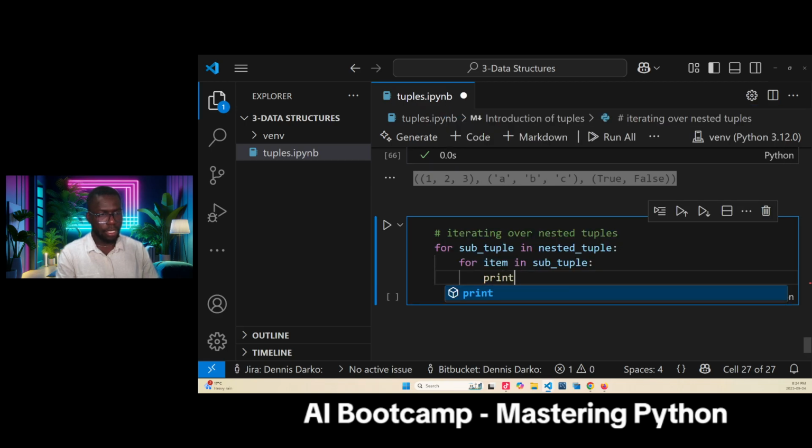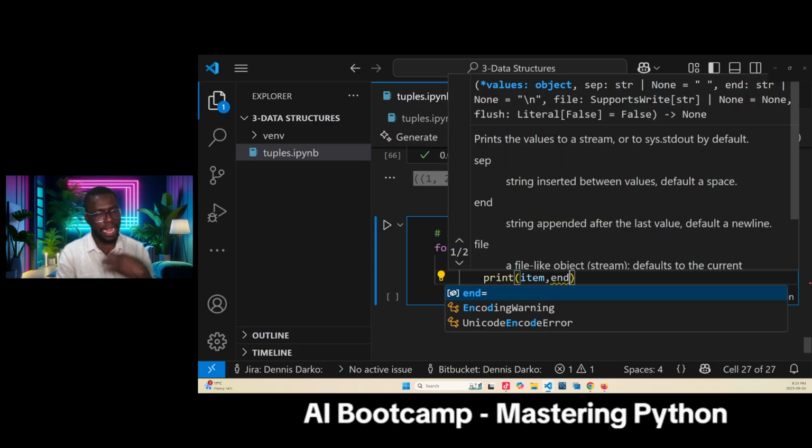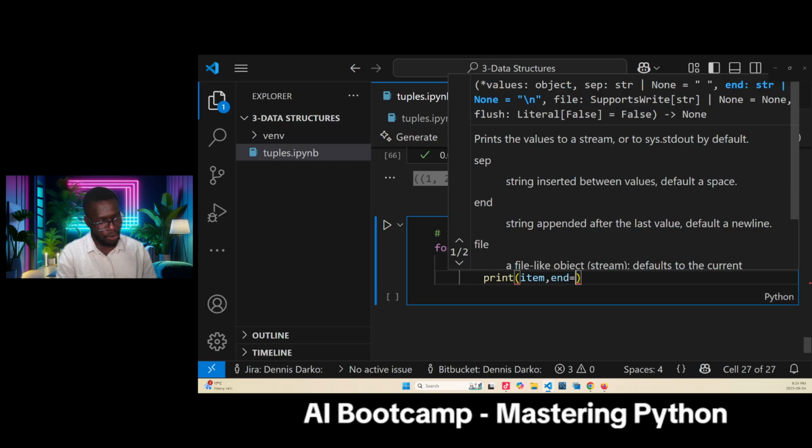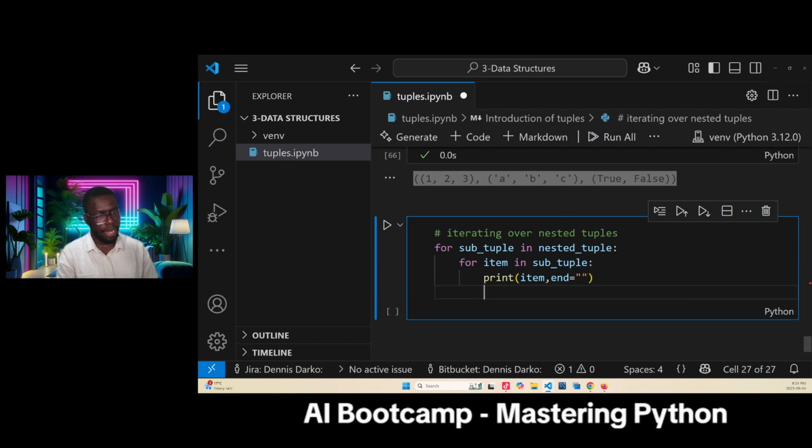Print. What do we print? We are saying print item, comma. And let's say we are ending with nothing, so end equal to empty. Then we come here, then we say print empty.